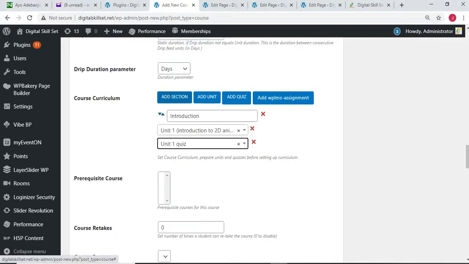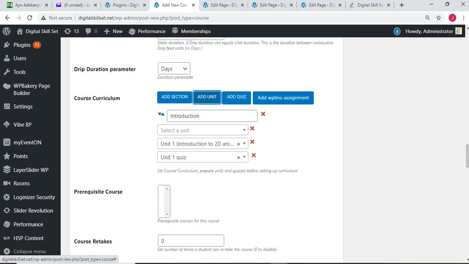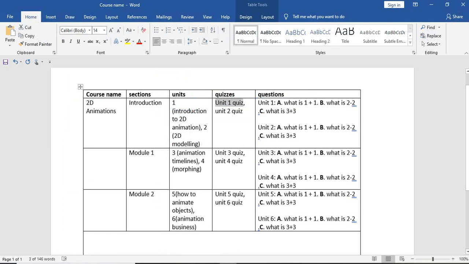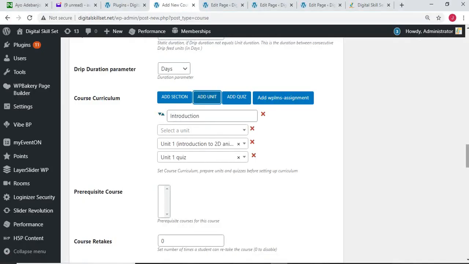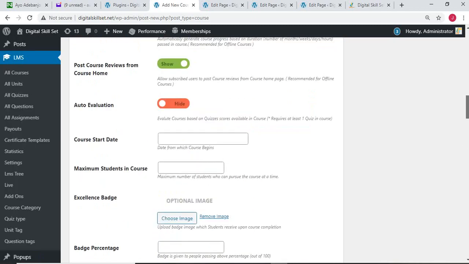So we now add a fresh unit. Sorry, we're still under section 1, which is Introduction. We've done Unit 1, so we're going to do Unit 2. We'll add the second unit. What's the name of the second unit? It is 2D modeling. Unit 2, 2D modeling. So we create that unit.